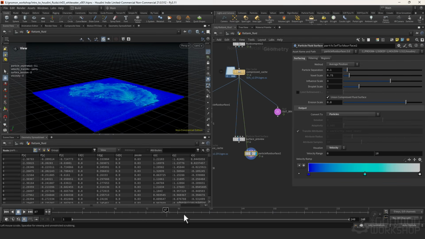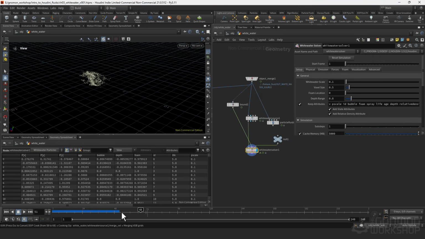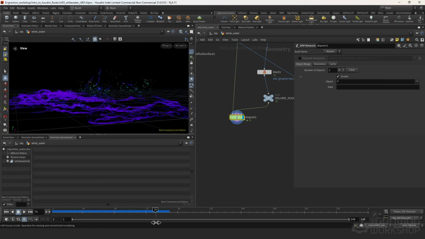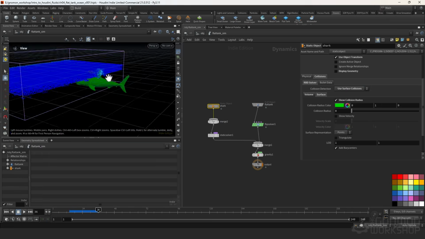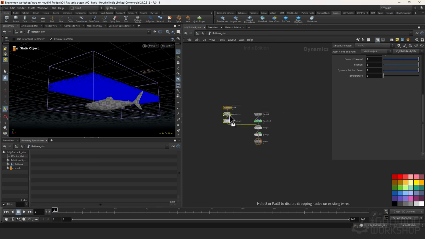We have a similar approach when dealing with the whitewater, where we will investigate the differences between DOP and SOP workflows and why we would use either one. Now that we've got our hands dirty, it's time to jump into shot work, starting with bringing in the shark animation and then setting up a basic ocean flat tank.